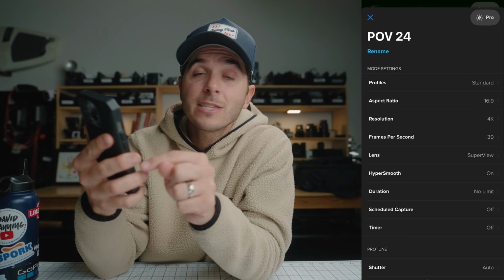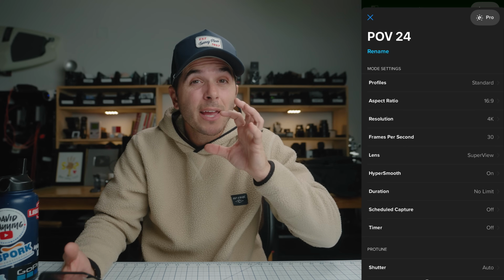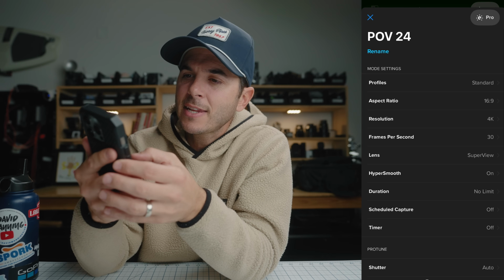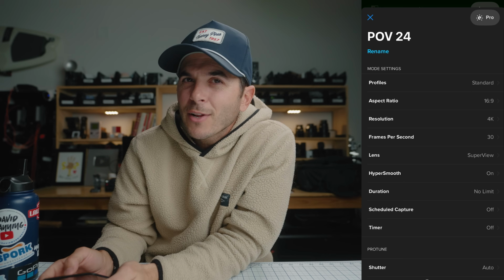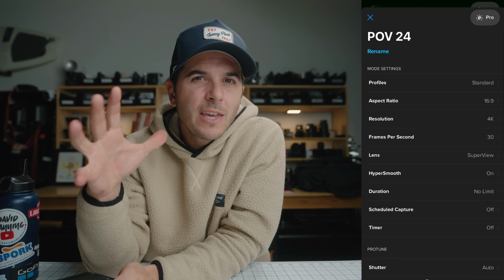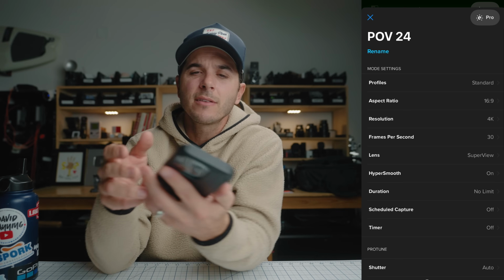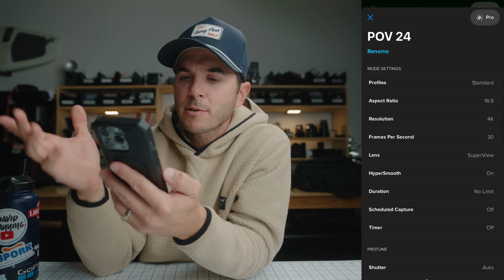The fourth one down there is POV, and this is anytime I'm gonna have the camera either on my helmet here, on a bite mount, something like that. It's gonna be really similar settings, except that now 4K 30. The reason I'm jumping to 4K 30 here is in POV, I want a little bit more clarity. Like I don't want any blur at all, and 4K 30 will help a tiny bit with that. Lens, super view, hyper smooth on.